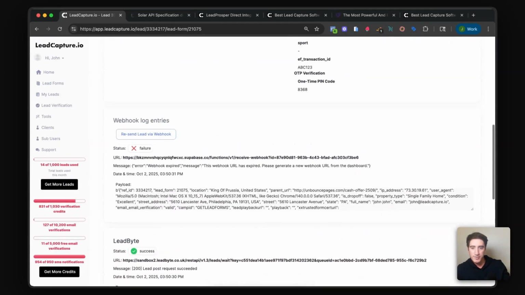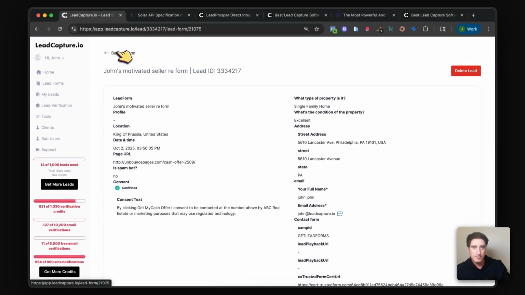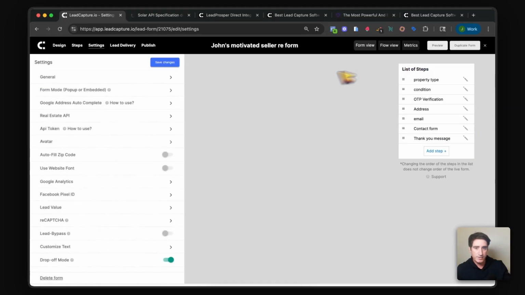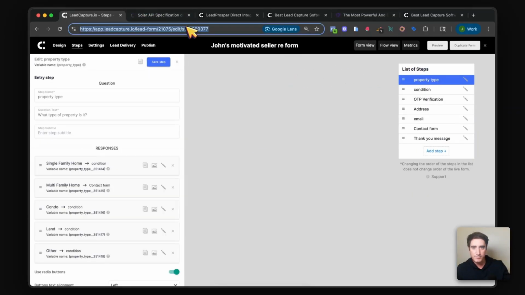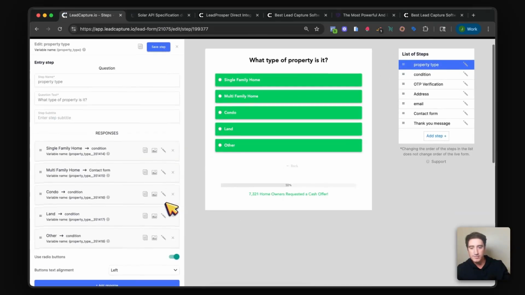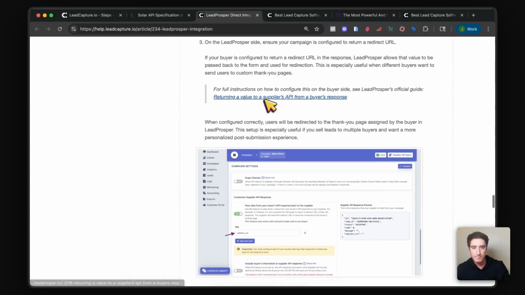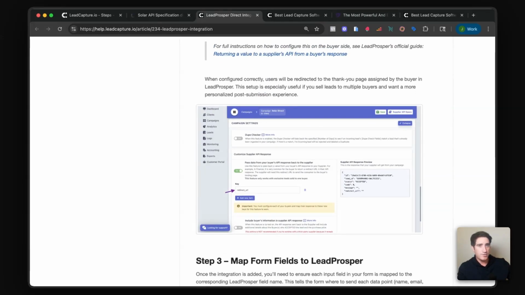Now let's get into how to increase post-form submissions using LeadProsper and LeadCapture combined. One of the unique features that we built into LeadCapture to work with LeadProsper is the ability to dynamically redirect to a URL post-submission that you set in LeadProsper. So let's just take a look at the documentation for a second. On the LeadProsper side, imagine that you have a bunch of buyers and you want to route your lead to the buyer that the lead is assigned to.